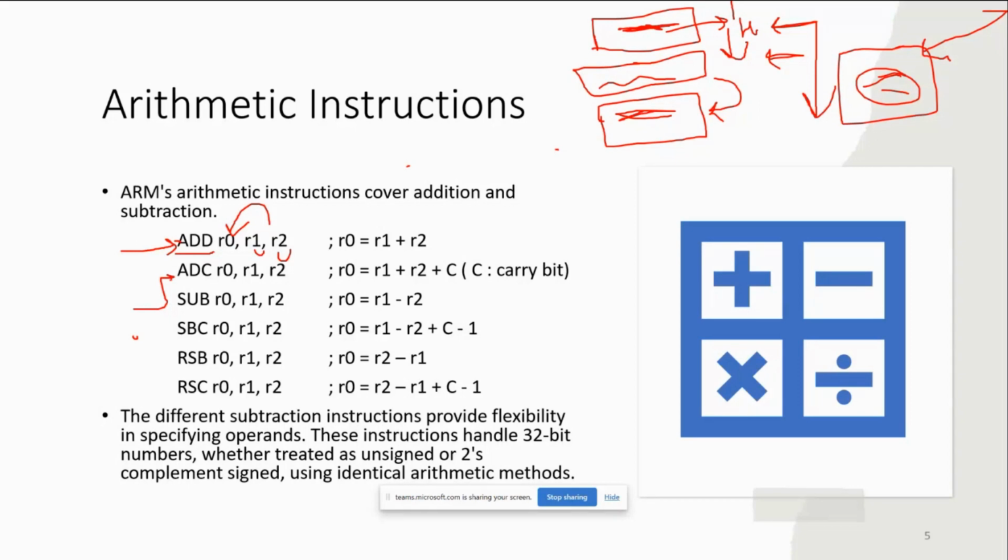Like if you are adding 1, 1 with 1, 0, this is the binary code for 3, and this is the binary code for 2. If you are adding them, 1, 0, 1 and there is a carry 1. So if we use the add operation, we will neglect the carry. But if we write ADC, the carry bit is also added. So ADC means addition with carry. Then we have subtraction.